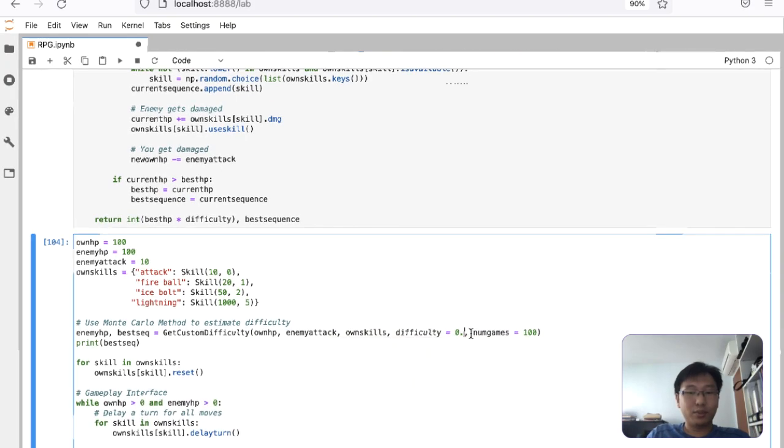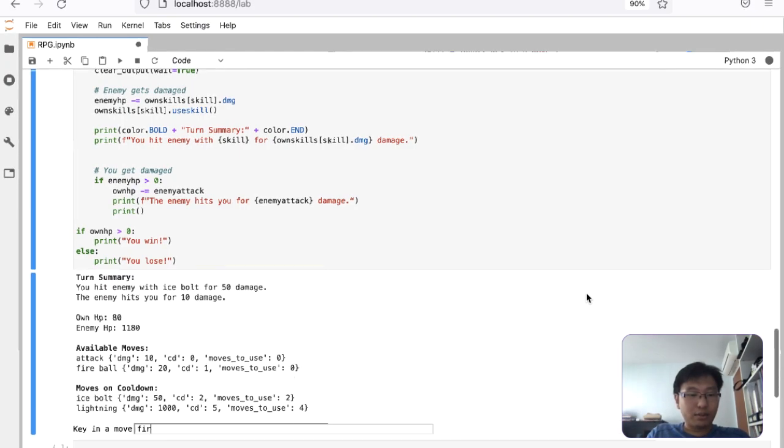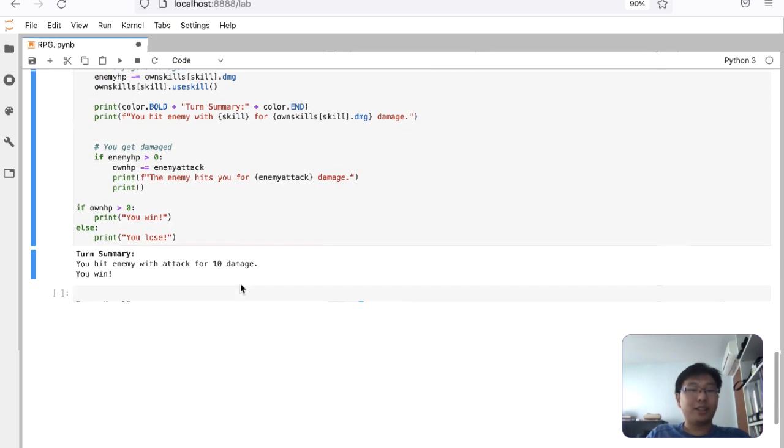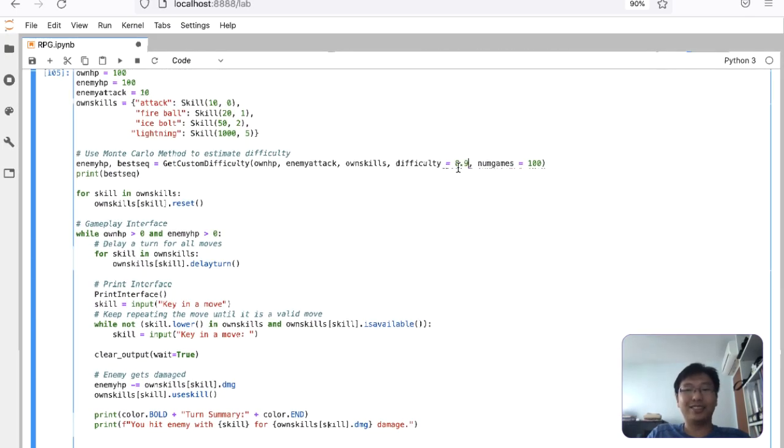I mean, if you want to set the difficulty to be 1, then we need to do the optimal sequence of moves: ice bolt, fireball, lightning, ice bolt, fireball, attack, ice bolt, attack, lightning, fireball. Okay, let's try this: lightning, ice bolts, fireball, attack, ice bolts, fireball, lightning. So actually, yeah, it is more or less the optimal already. So I cannot get any better. Wow, okay. So I think the difficulty at 0.9 is good. I mean, give some leeway.